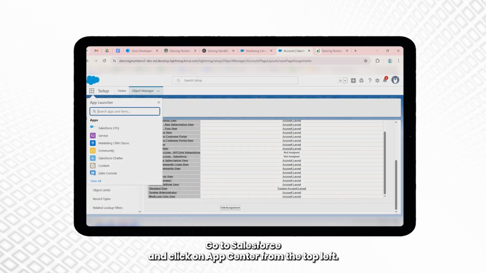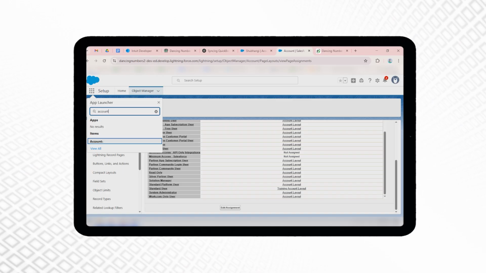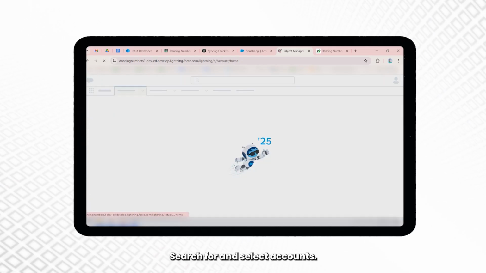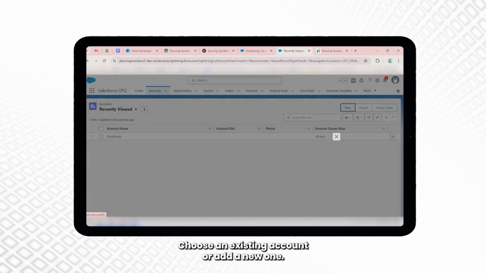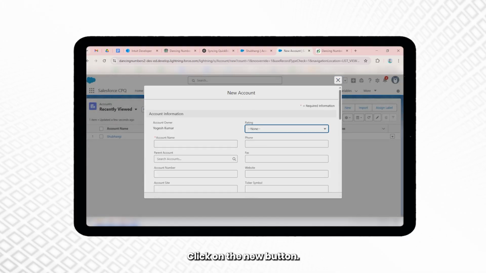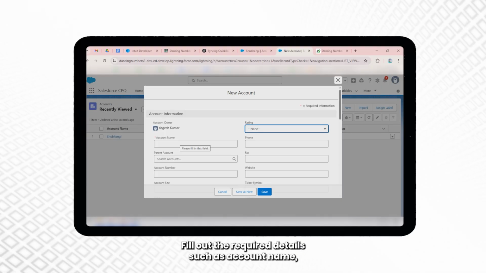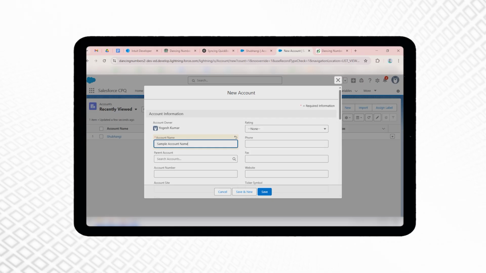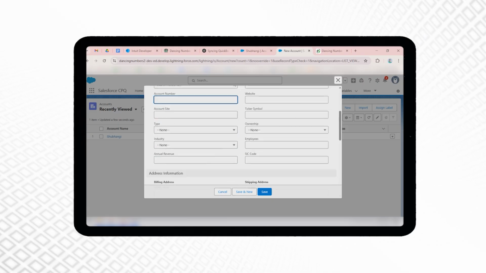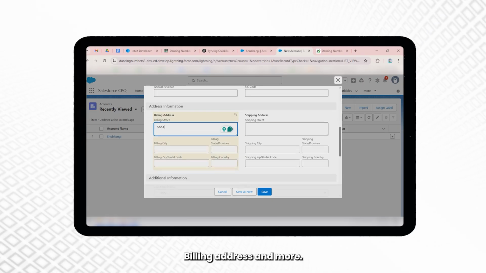Go to Salesforce and click on App Center from the top left. Search for and select Accounts. Choose an existing account or add a new one. Click on the New button. Fill out the required details such as account name, billing address, and more.